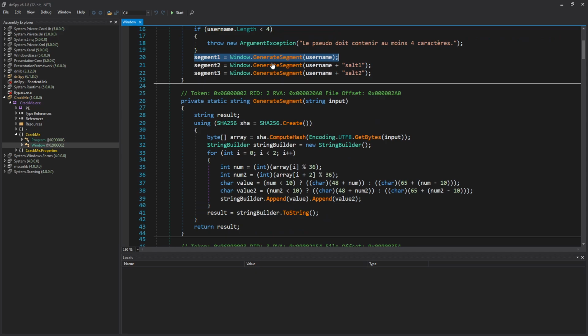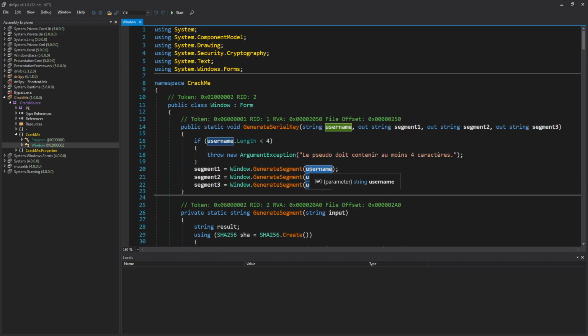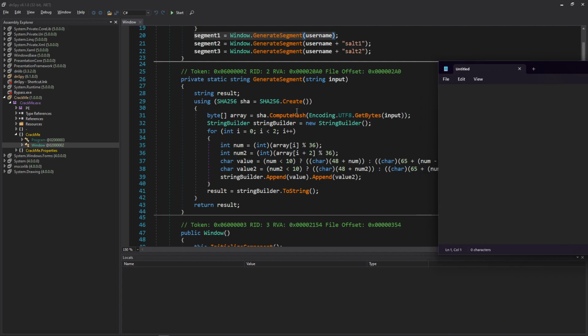So segment 1 says it generates the segment from the username. And the program's username was what we had to enter, right? So you can obviously assume that the text that goes into the username will be what is being used in the first generate segment. So the first thing we need is our username. I'm going to assume that my username is 4 A's, AAAA.